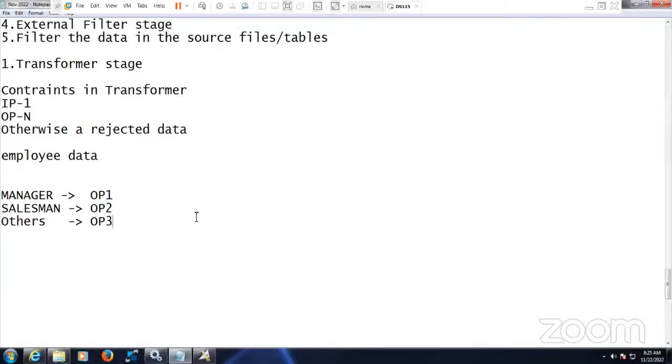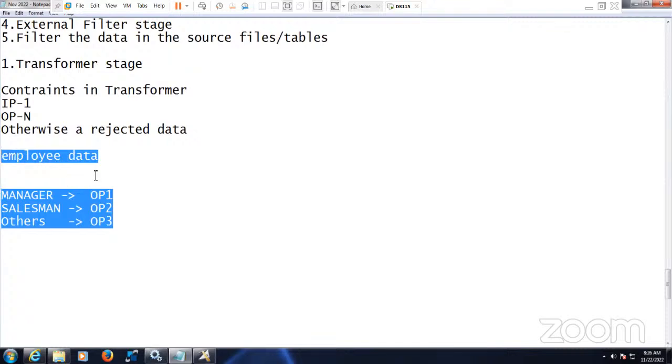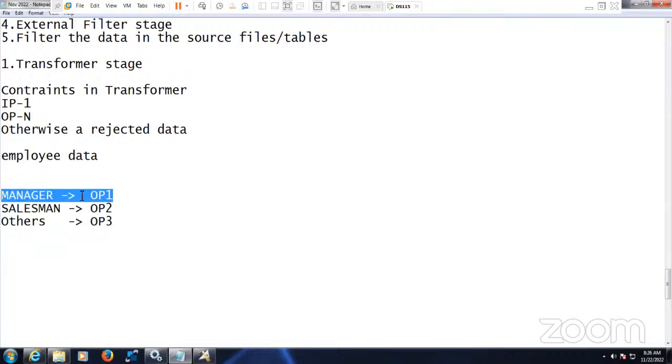Fine, we'll continue. So till now, is it clear, about the transformer stage that we have discussed? This is a scenario where we'll be filtering the data into three output files. One file contains all the manager records, the second file contains all the salesman's records with the designation, and the third file contains other records.